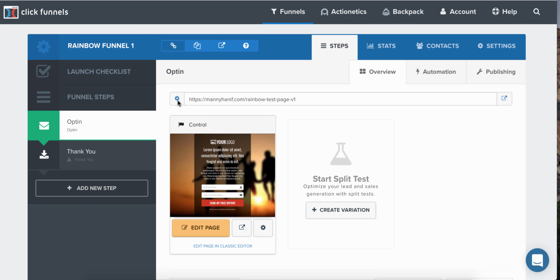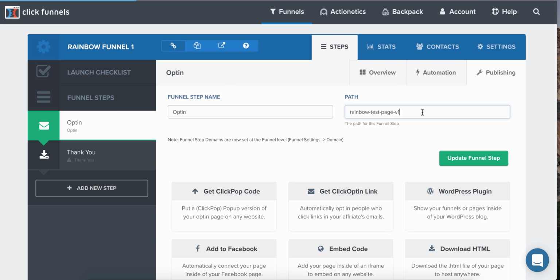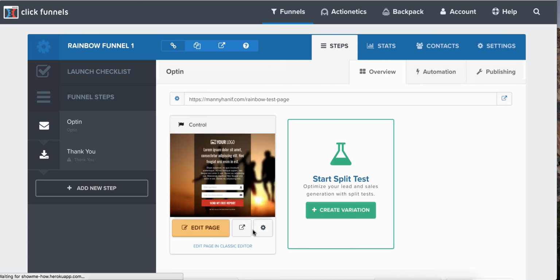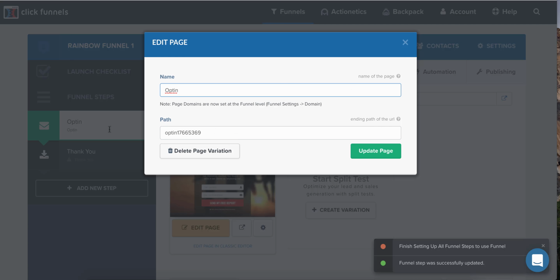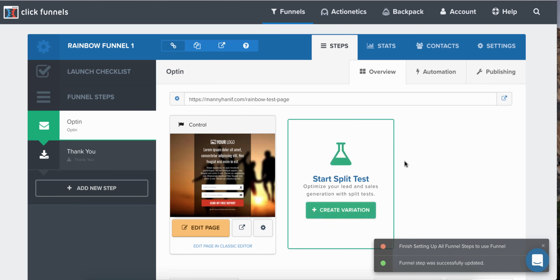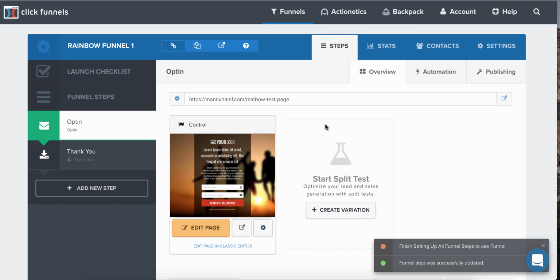Actually, let me just change this. Let me just change this to test page. So I'm just going to take that off. Just give this test page. And then here, we just want to call this version 1. Okay. So without confusing you guys, let me just refresh this.